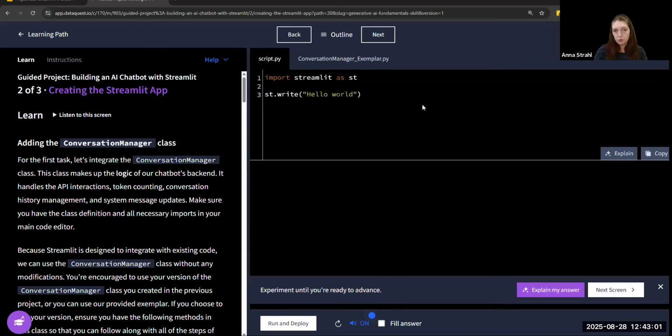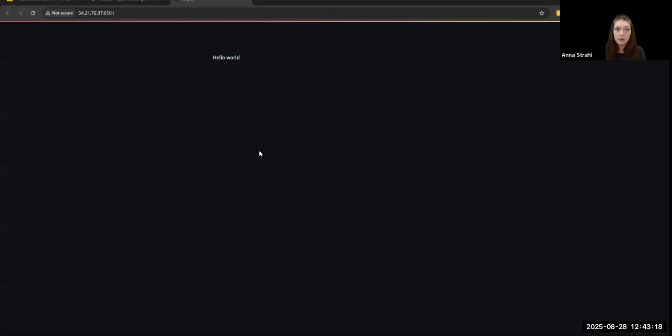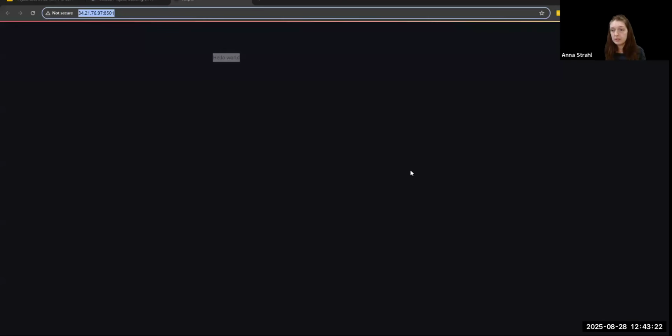Then we can write our Streamlit code here. And then if you would like to render this in the Streamlit environment, we're going to click Run and Deploy down here. It'll take a few moments. And then you can actually visit your deployed application. And we can see our text is showing up here from this endpoint.